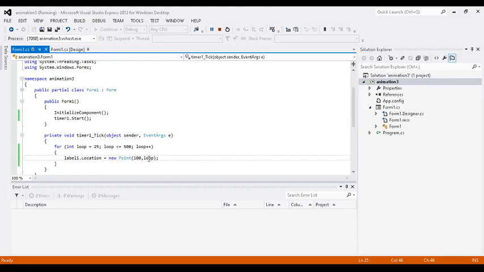Okay, because in our code, if you notice, our x-axis is static and our y-axis changes the value from 25 to 500 because we are using the looping statement there. So this is the output. The static one there is the x-axis. Now let's go back to our Visual Studio. Then stop.